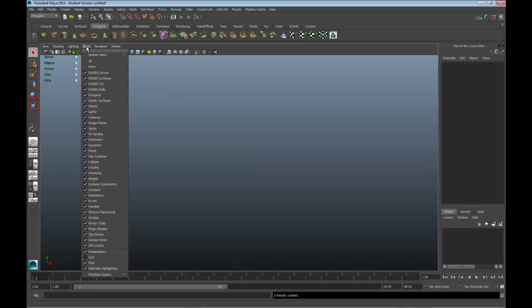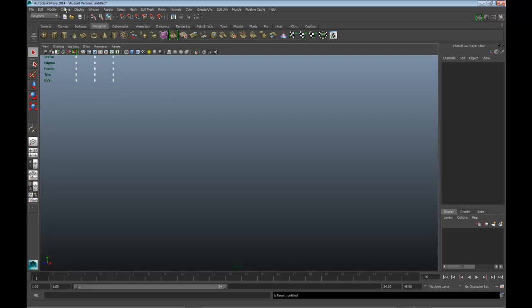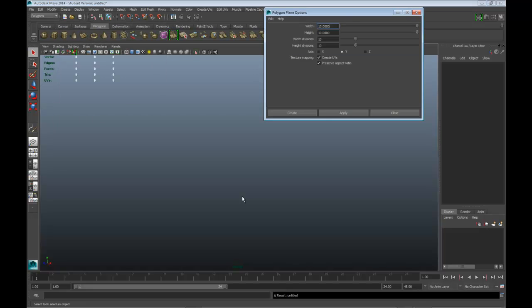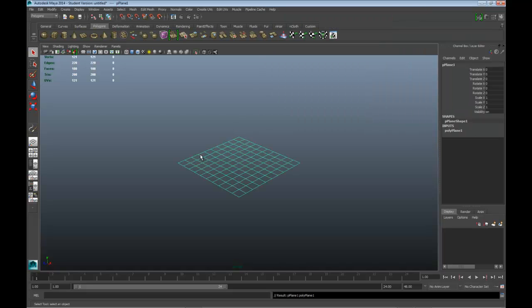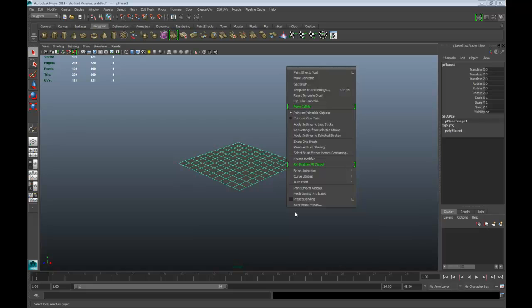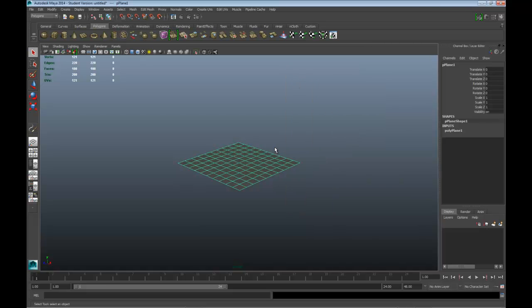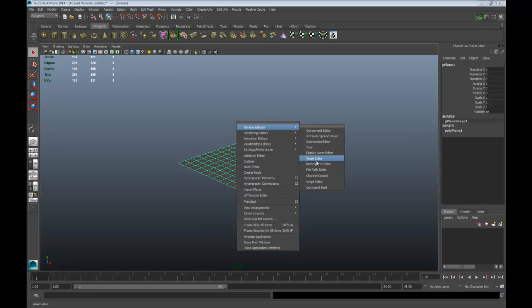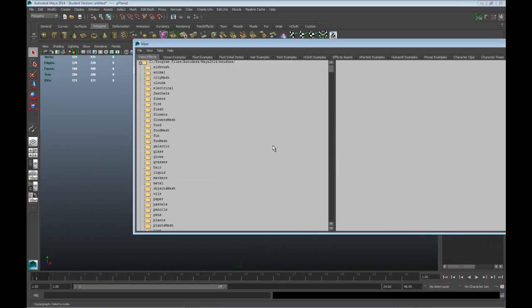I went ahead and turned off my grid, and I'm going to create a plane. We're going to do 10 by 10, 10 and 10. I'm going to make sure the object's selected and make paintable. Then I'm going to go to Window, General Editors, and go to Visor. In the Visor, we're going to go all the way down to Trees Mesh.